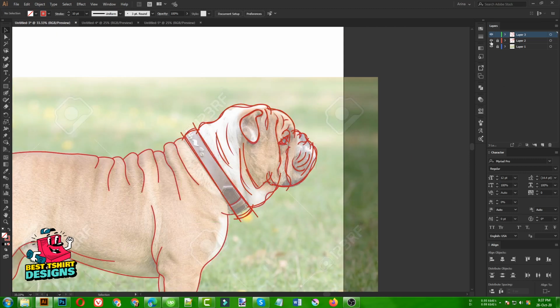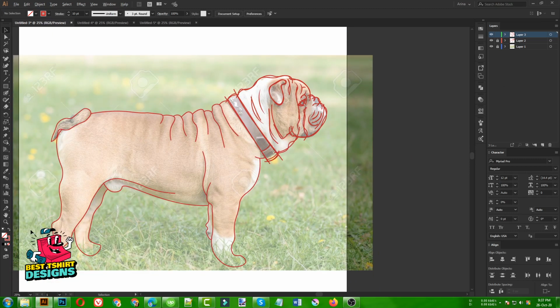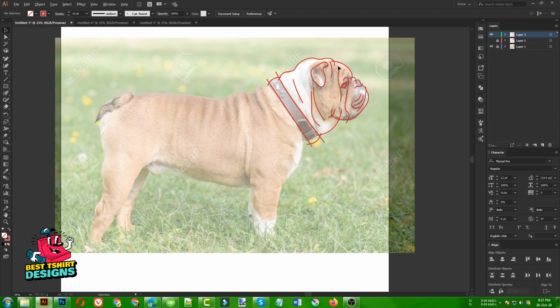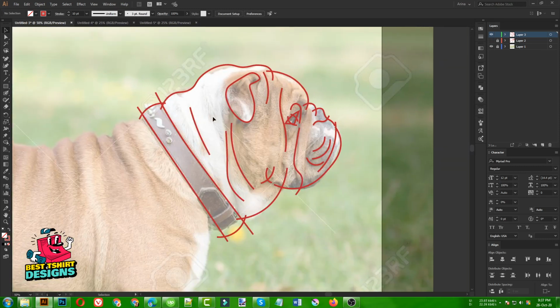I have done the full body here just to show you that if you are not working as a t-shirt designer, you can use this method to make a realistic silhouette image and upload it on some stock sites, or you can create line art images from real images and upload them on stock sites, whatever you feel, right? So that is the process here. Now I need to turn this off. As you can see, this is the rough line art for me.